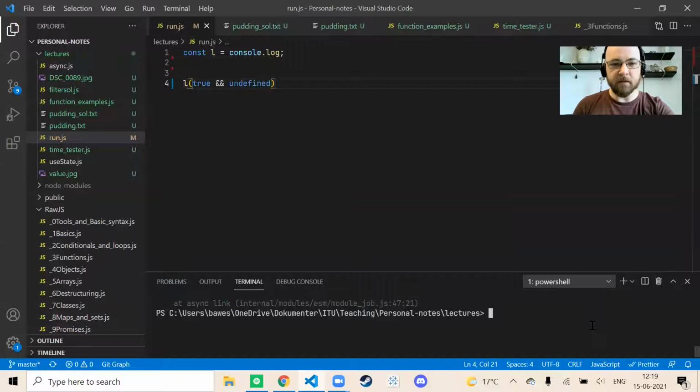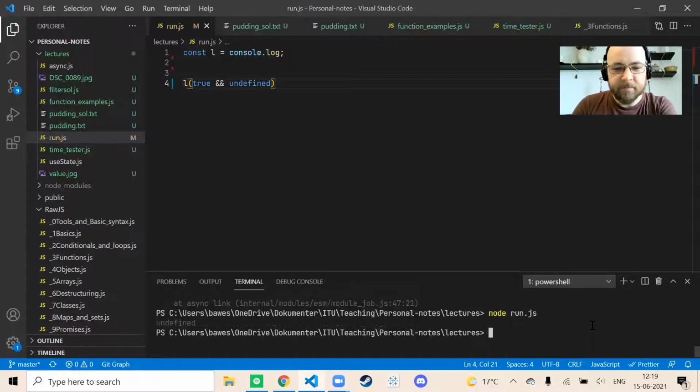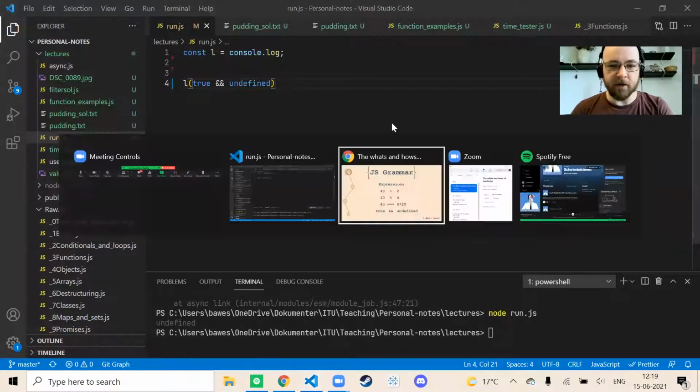Is it an expression? It results in undefined. That's a value. That means that this is an expression. It uses the AND operator to see, are both of these true? If it's not, well, then return false. It's a little bit tricky because I'm using undefined, but it doesn't matter. It's still a value, so it's still a valid expression.